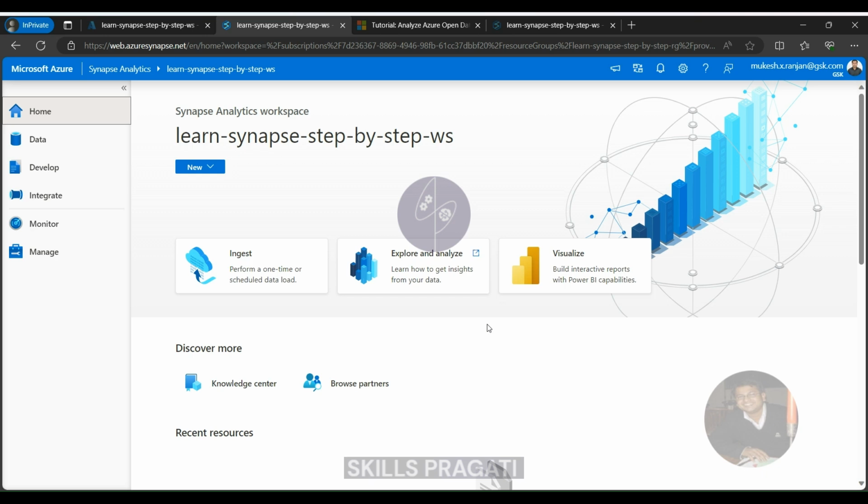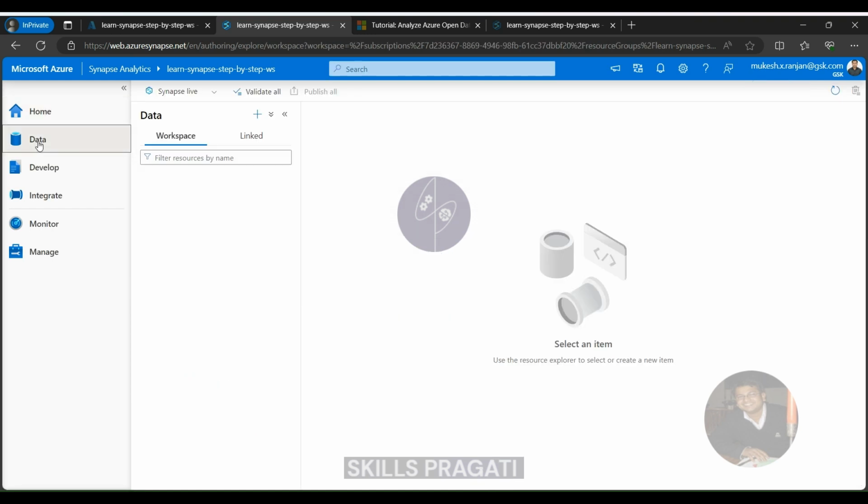Welcome back. Now in this session we will look into Data Hub. Let's now navigate to the Data Hub. Data Hub basically allows us to manage the data assets within Synapse.